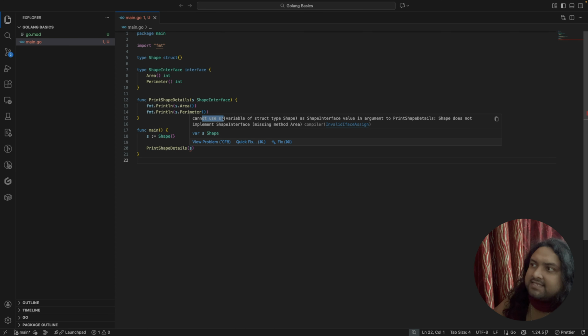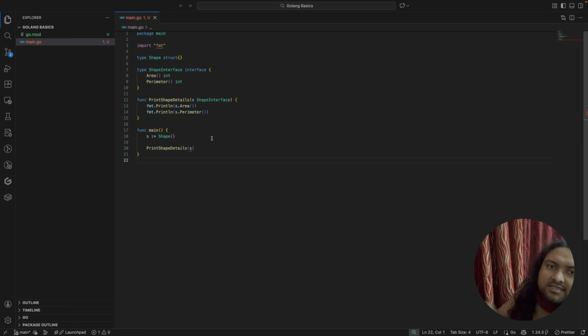Cannot use S variable of type struct shape as a shape interface. So basically the compiler is crying to you about the fact that you have used the type as shape interface, but you're passing a shape struct, and the shape struct does not adhere to the interface. When I say adhere, I mean it does not implement the interface. So Golang does not have an implement keyword like in other languages. So what do I mean by implementing an interface or adhering to an interface?